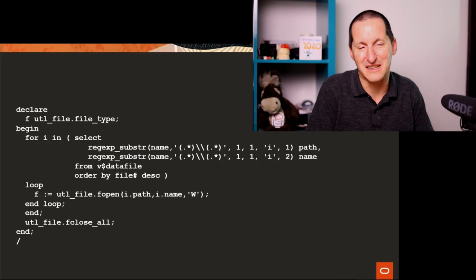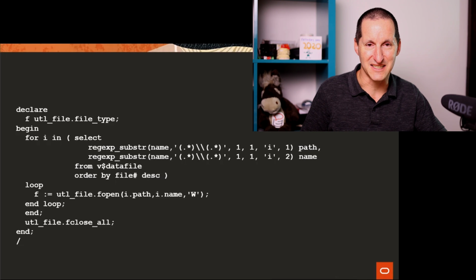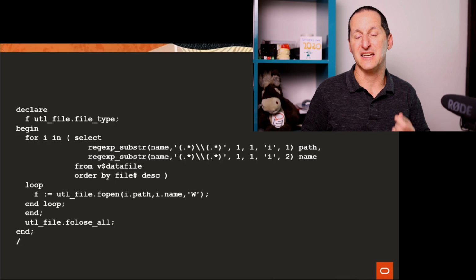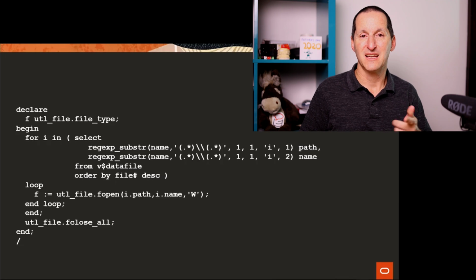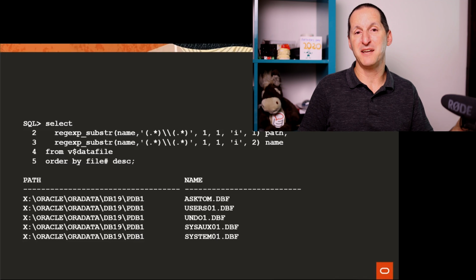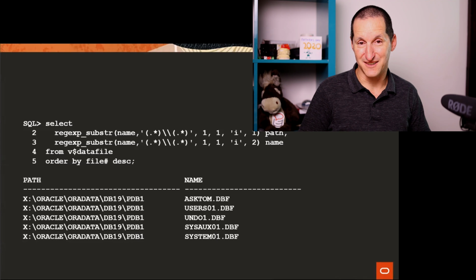So if you were as maliciously minded as I tend to be, you could write yourself a little script like this. We loop through doing some interesting regular expressions against v$datafile, and with each row that comes out of that cursor, I do a UTL file open. File open in write mode means whatever is there, erase it and initialize it with a file of zero size. Now, what is the output from that SQL cursor? Using some regular expressions, I'm simply getting the path name and then the file name to use as directory and file for each of the data files in my database.